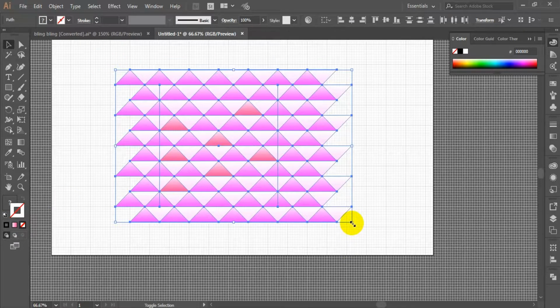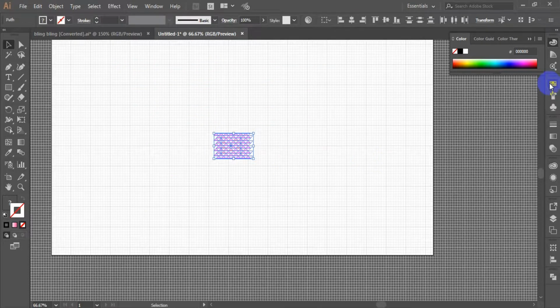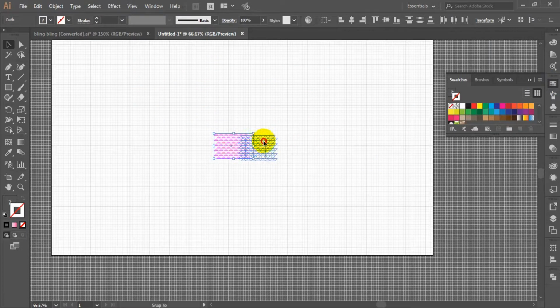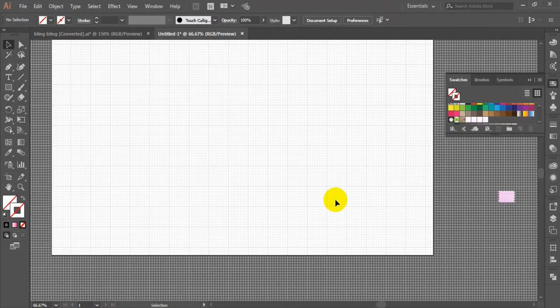Select all the shapes and resize them smaller by pressing Shift. Open up your swatches and drag your pattern to the swatches. Your pattern is now created. Now we would like to apply this texture over the text.